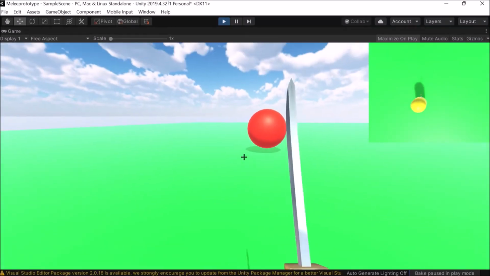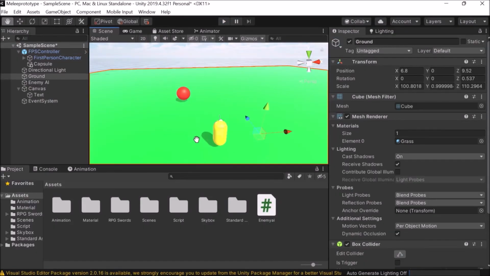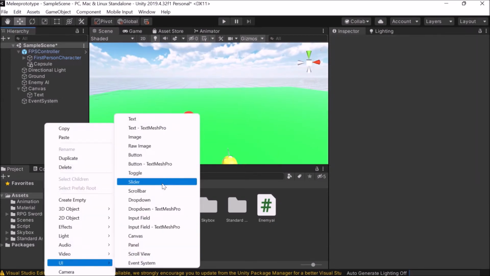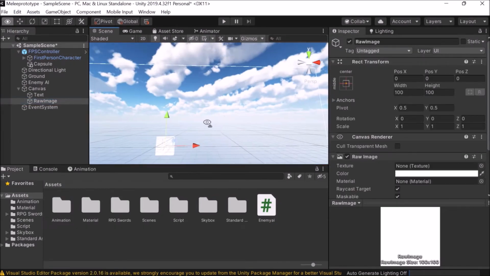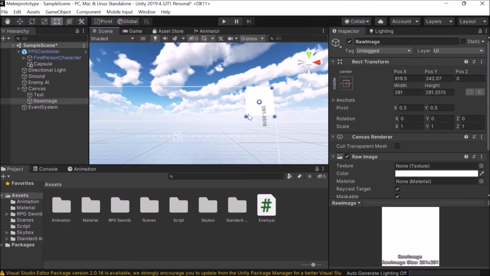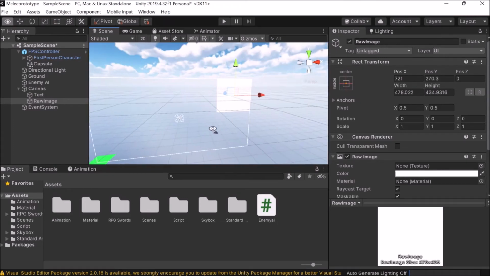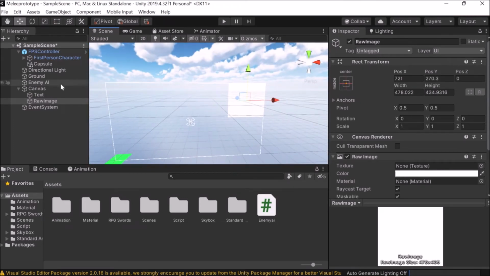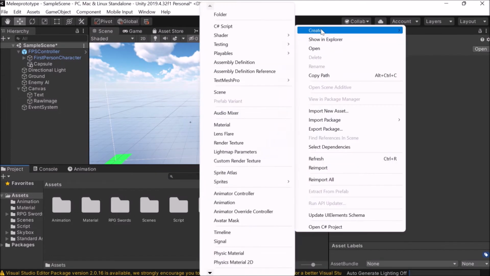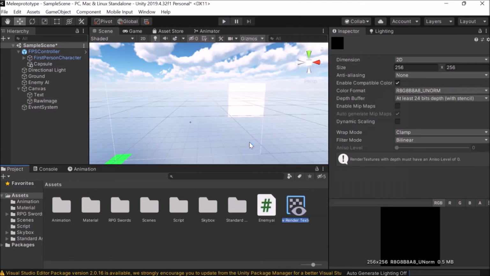Here is how to create a mini map with Unity. Right-click on the hierarchy and select the Raw Image. That's going to be the mini map itself. Position it wherever you want the mini map to go. Now on the Asset tab, right-click and select Render Texture. That is the texture that renders the mini map on the raw image.